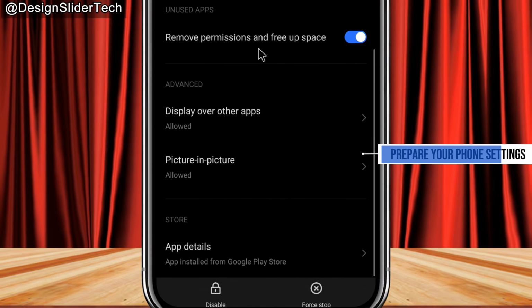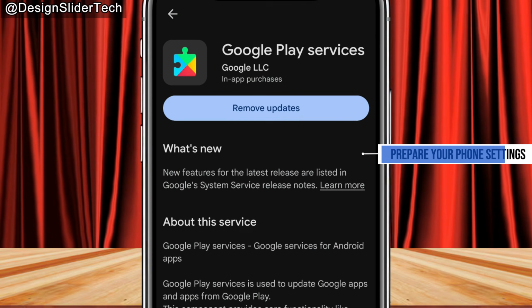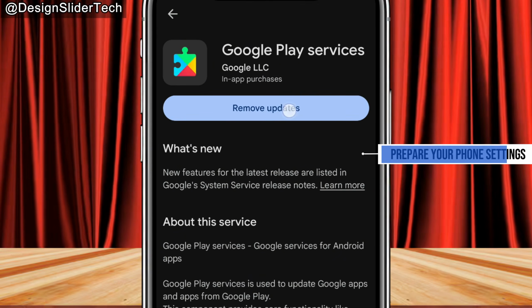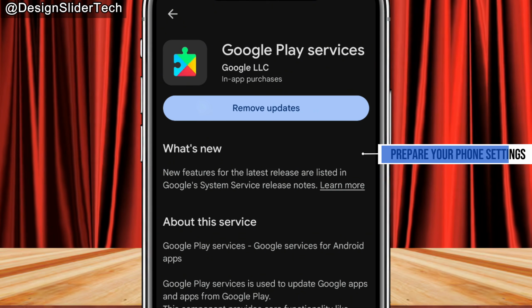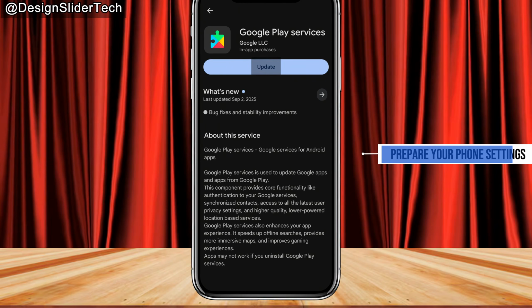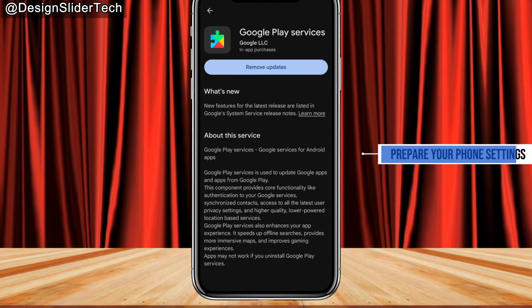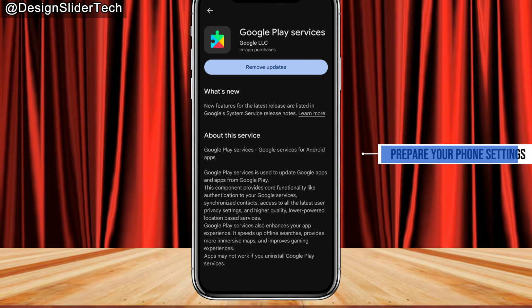Scroll all the way down to App Details. Under App Details, it takes you here where you will need to click to remove updates. What this does is that it takes your system and your phone back to an old version, a very, very old version of Google Play Service, as far back as maybe year 2000 or year 2010.